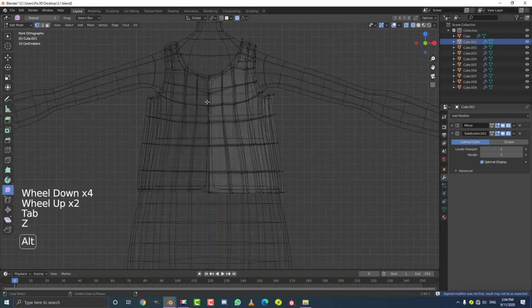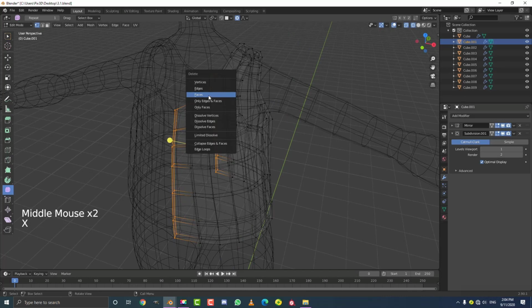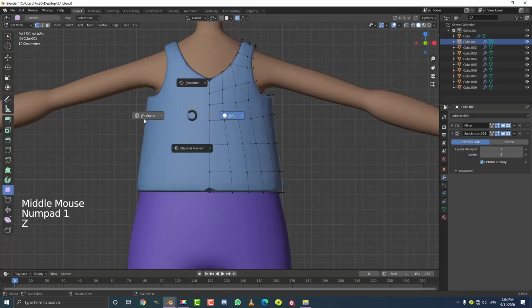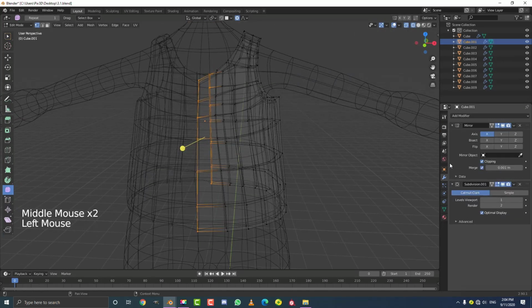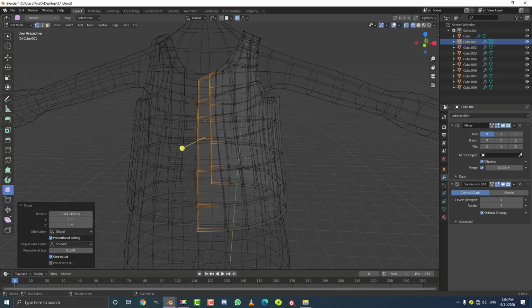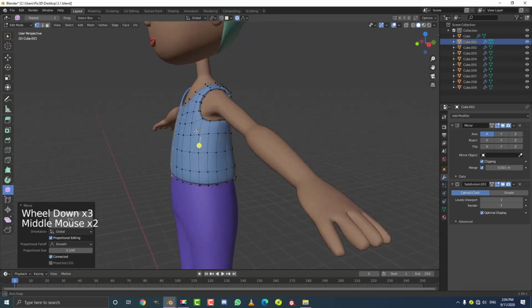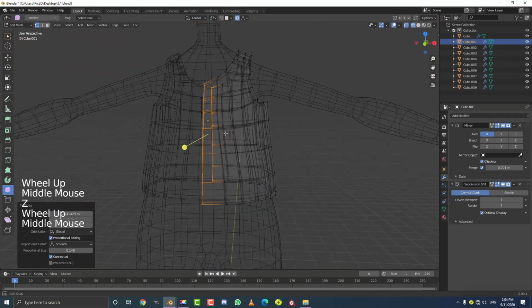Tab into edit mode. Go and select these vertices here. Hit X and delete faces, because those faces will create an issue. And also you might just want to grab all of these vertices here and just make sure clipping is enabled, then go G, X, and just move them closer to each other, just so they snap together there. Okay, so that's looking okay. We now have that done.